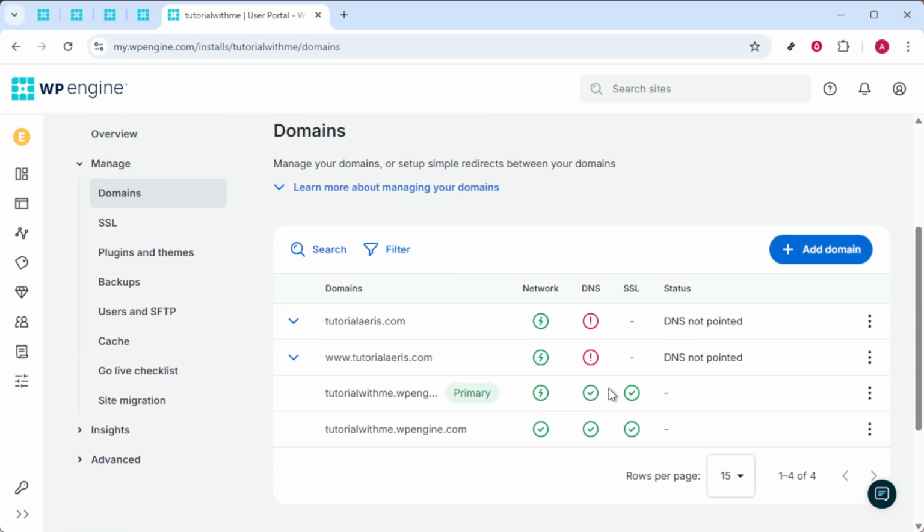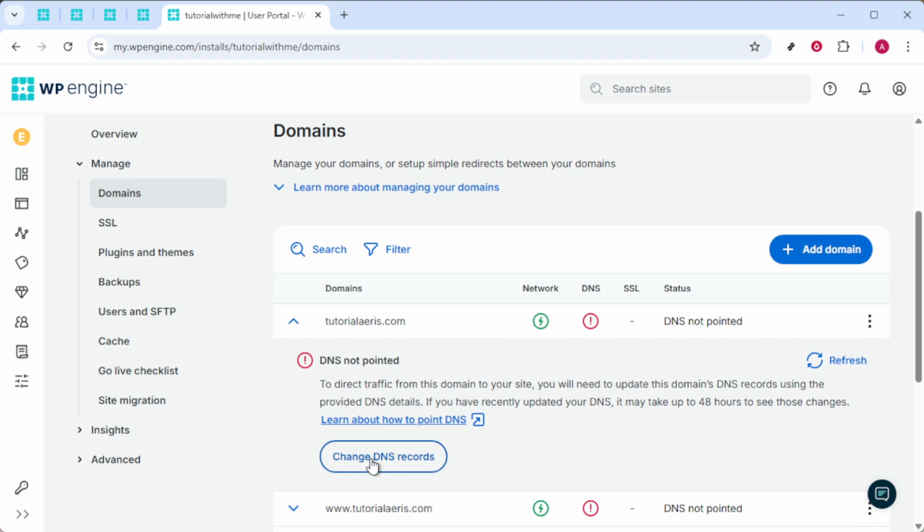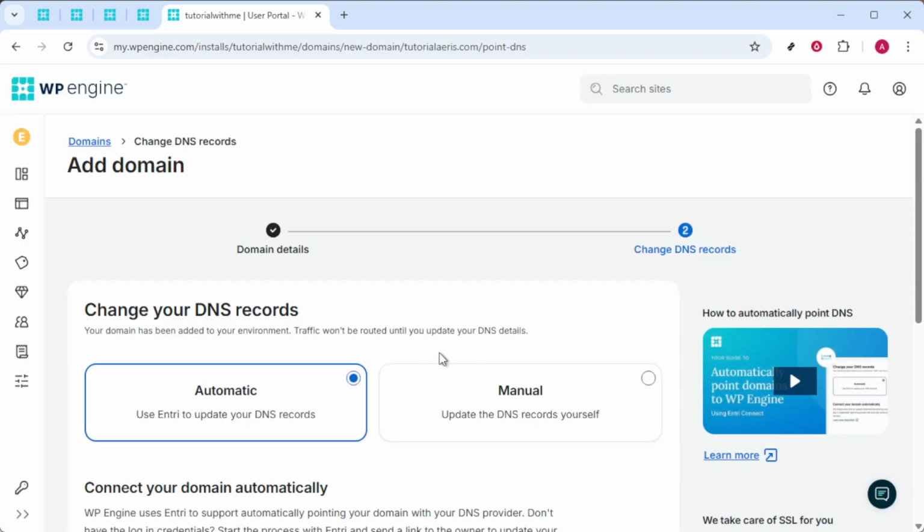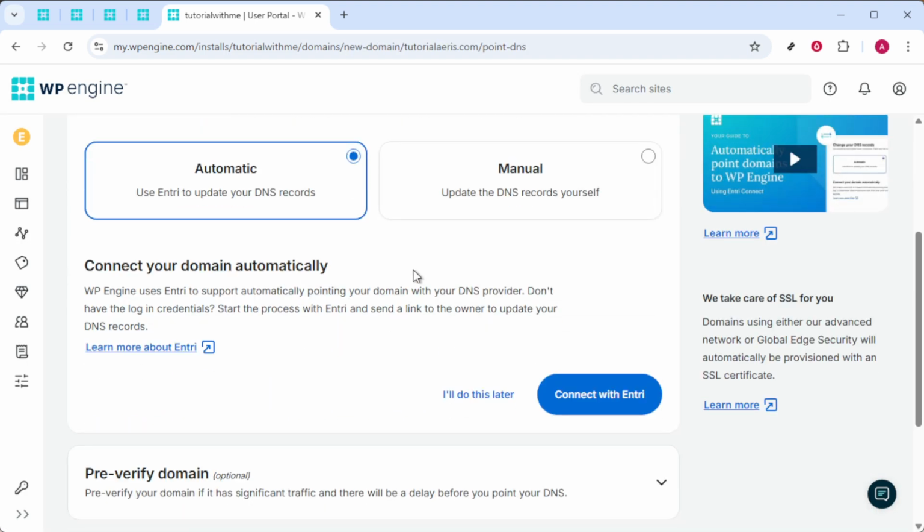Additionally, you might want to set a CNAME for www to ensure broader accessibility for your visitors. This optional step is essential if you want your site to be accessible via www.yourdomain.com, as well as just yourdomain.com.